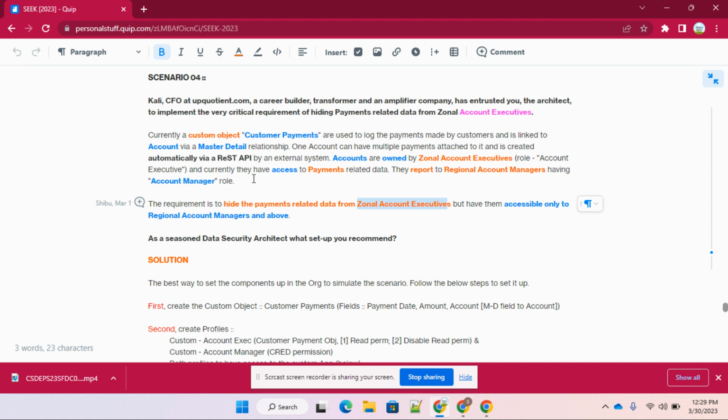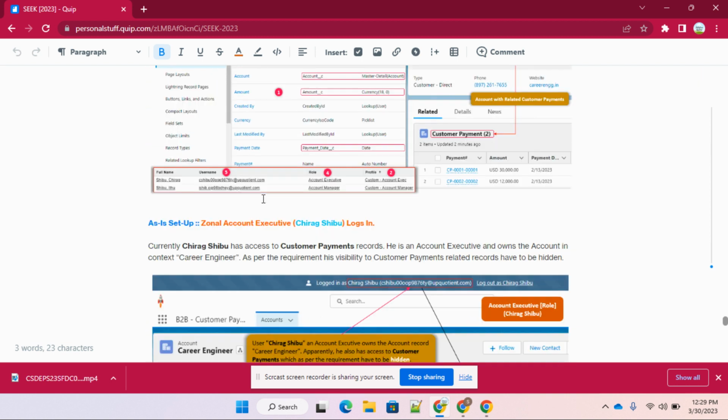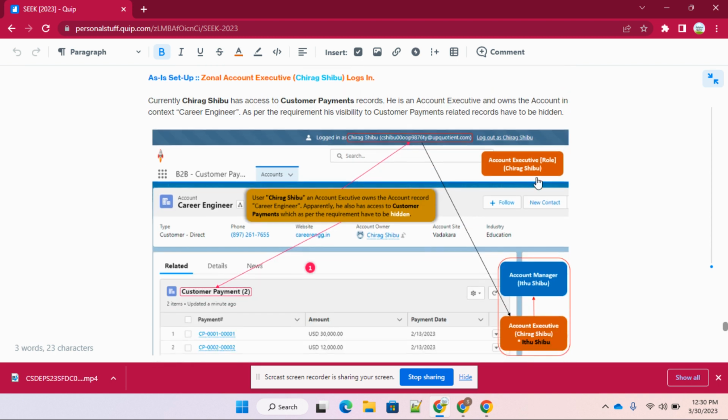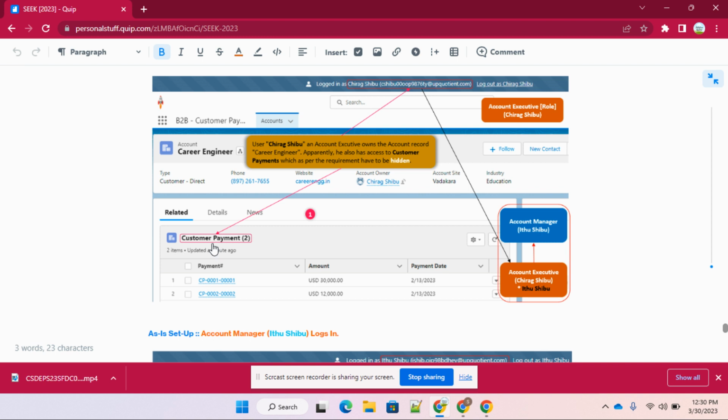So this is a typical setup, and the roles are set up in this way. Let me first pull that information out. You can see here account manager at the top, and the user Itushibu is assigned to the account manager role, and account executive is the reporting role, and Chirag Shibu is associated to that role. The requirement is that the customer payments, which are related to the account record, should only be visible to account manager, while they should be hidden from the account executives. So Chirag Shibu should not see them, and Itushibu should.